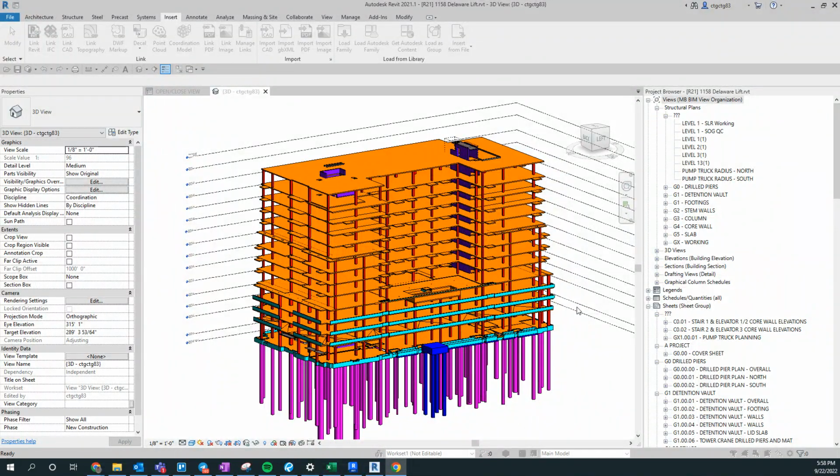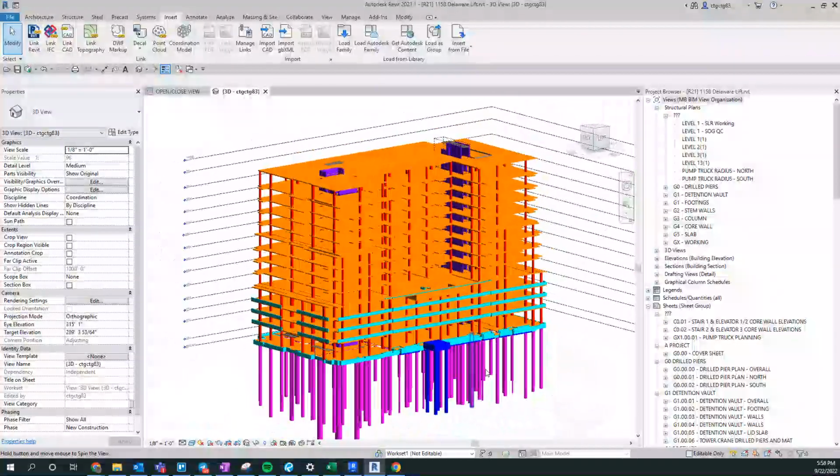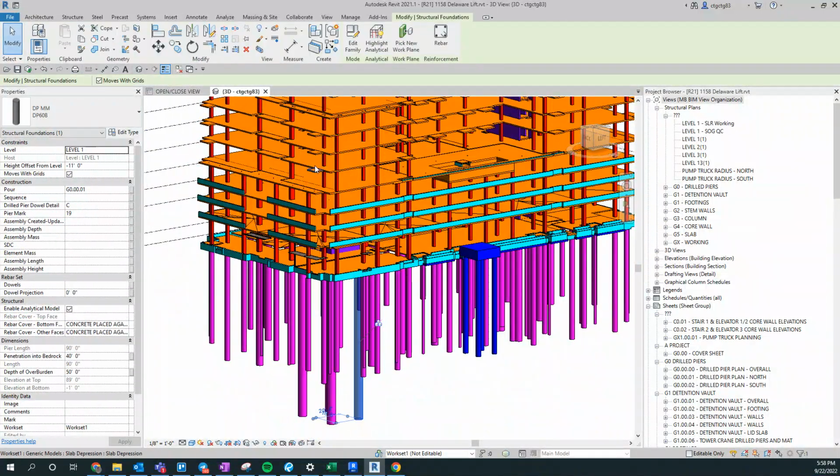Next, let's take a look at the elements of a building and how this might get set up. What we can see here is we have a building that has a bunch of different elements. It's got some foundations, slabs, columns, and core walls. What might happen in a building like this is we can look around and see all of these different elements, right? So we can see, hey, there are these drilled piers, these deep foundations.